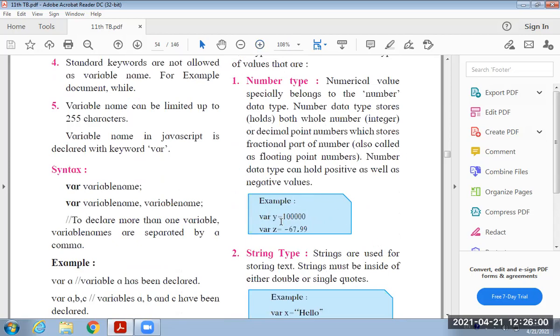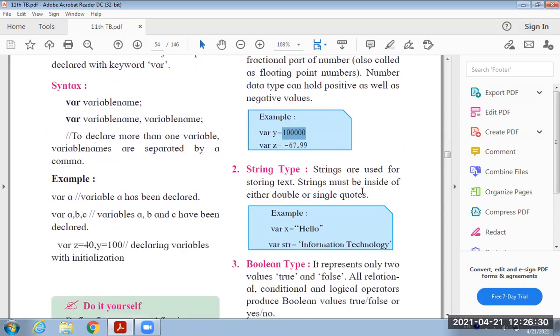For example, here y equal to 1000000. Here this value is assigned to the variable y. And whenever we are providing number type data, that time the initialized value must be in numerical format. It may be a positive number or a negative number, but it must be in number format. Then the second data type is the string type. Here we have to provide the data under quotes, that means as single quote data or as double quote data.